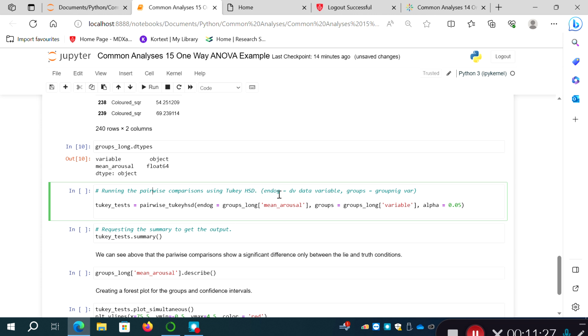Okay, so let's run this pairwise comparison using the Tukey HSD method, and we're going to specify a number of parameters in the parentheses. endog relates to the dependent variable, the data variable. Groups is going to be the grouping variable. A couple of typos there. And alpha is our significance criterion.